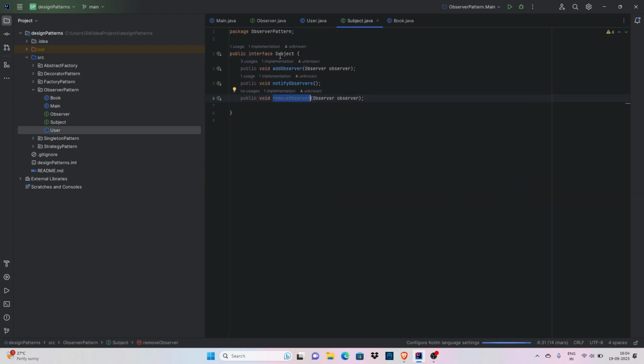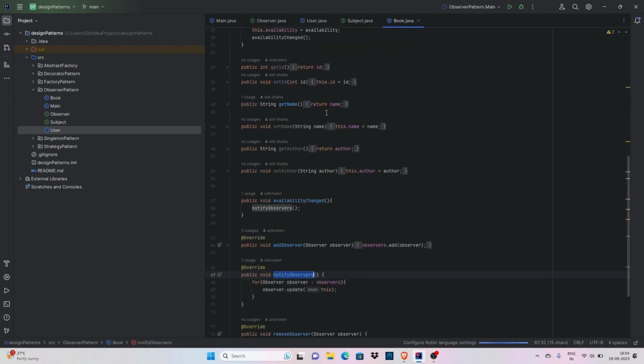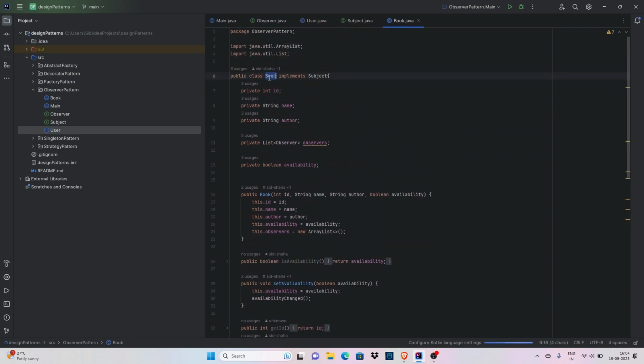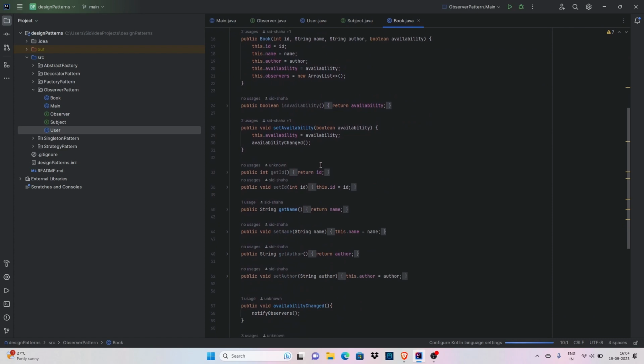So we have another interface called subject, which helps us to add the observers, notify the observers and remove observers. So in our case, book is the subject. So book will implement this subject interface and it will have the list of observers, which are basically looking for the changes that happen to this book.